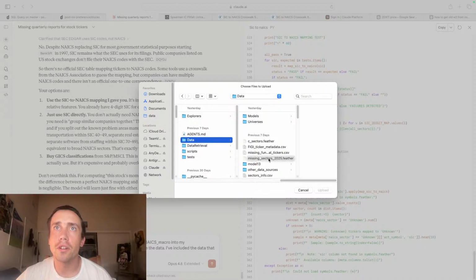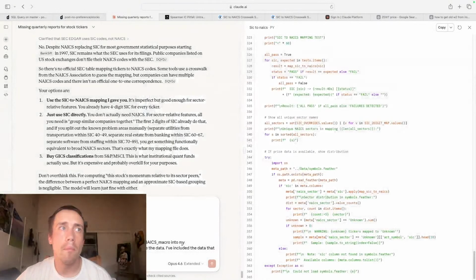Missing sectors 2025. No, sectors info. All right, send it.